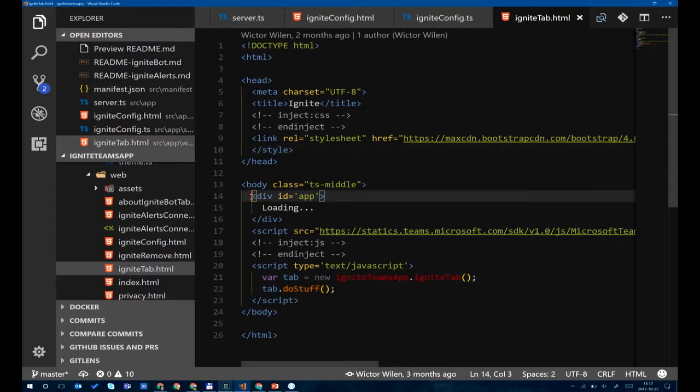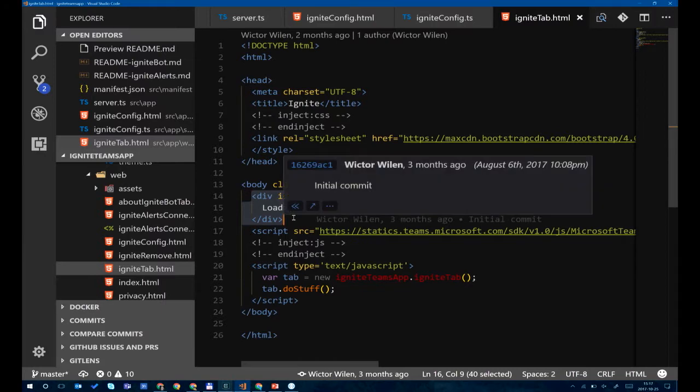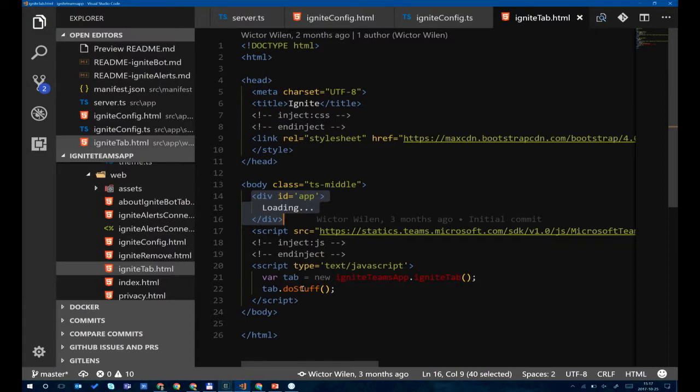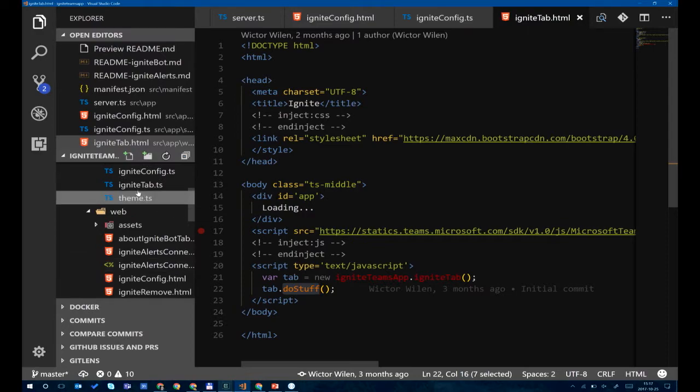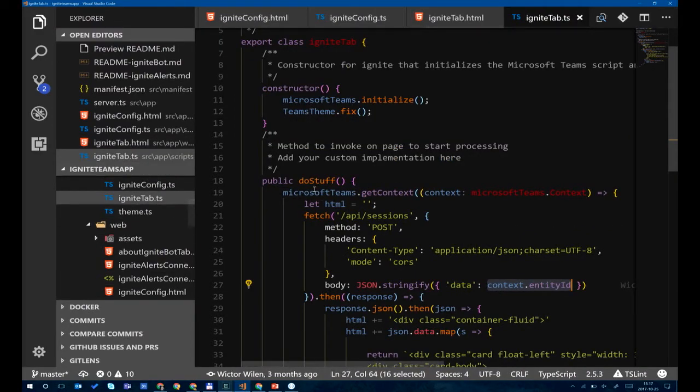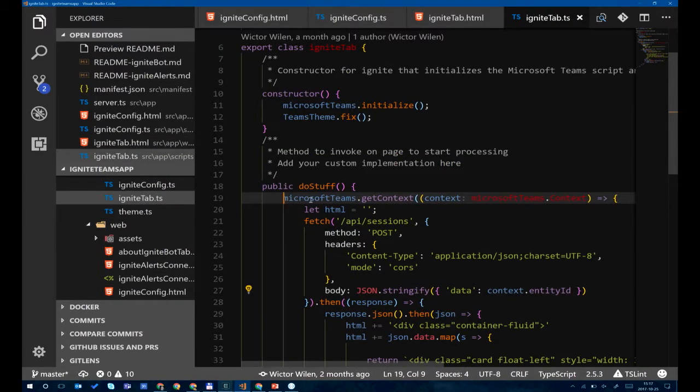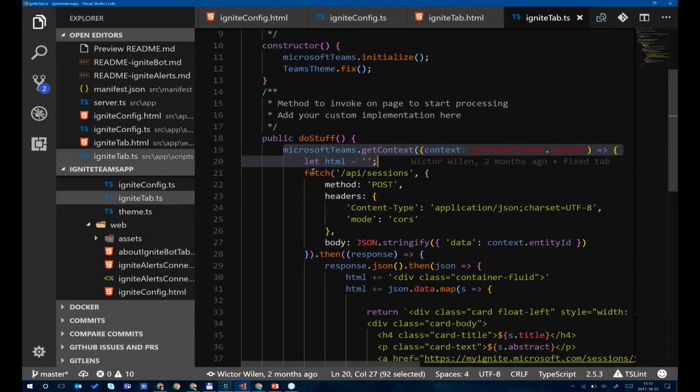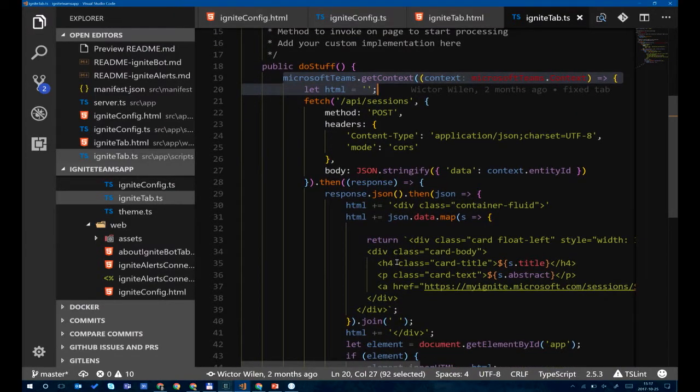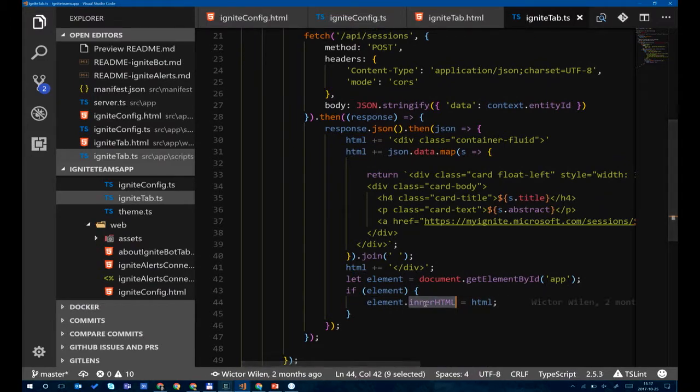I have a div that says loading. If you could see that, it said loading before it retrieved my stuff from the Ignite web service. Then I just have a JavaScript method called doStuff. And that's a JavaScript method in this file here, which then, once again, gets the Microsoft Teams context. And then I use the standard fetch solution to just fetch data. And then I fetch the sessions, and I create HTML, and finally just innerHTML. So it's very simple.